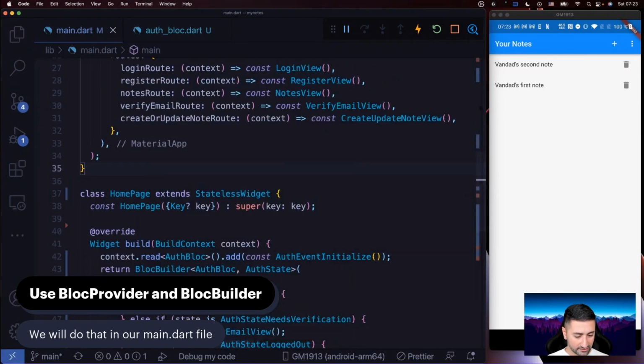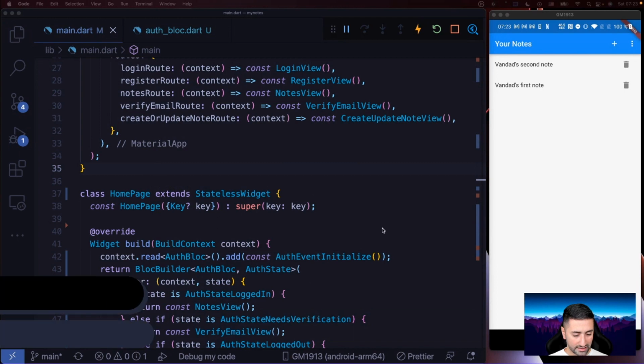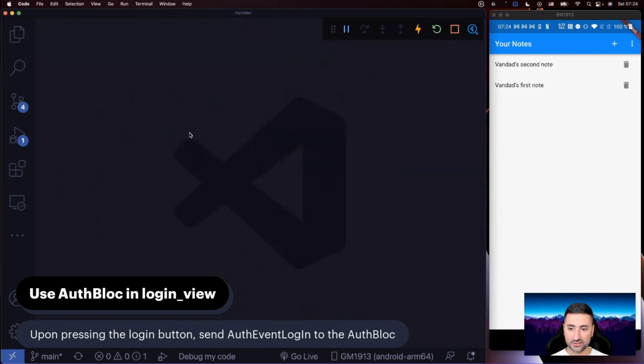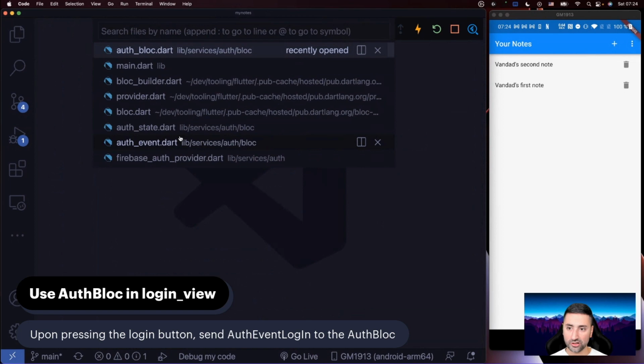That part is done. Now, what we need to do is to use, as you can see in the caption, our auth block in the login view. And the only thing we really need to do is upon pressing the login button, we need to send the auth event login to our auth block. That's very, very simple. So let's go ahead and take care of that. This is just easy from this point on.